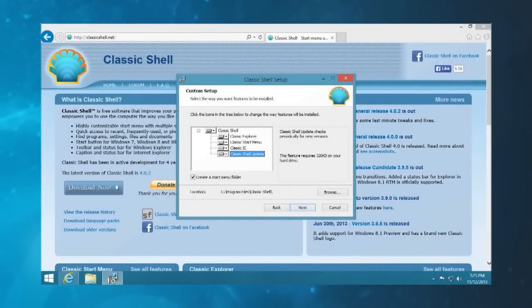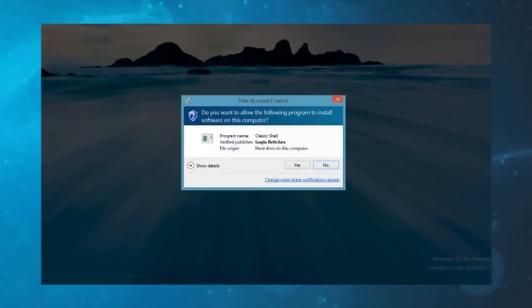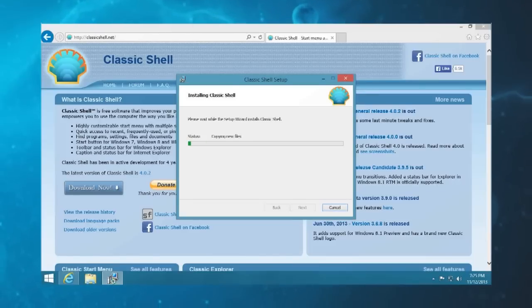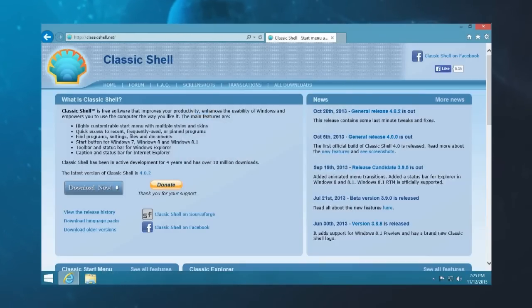The last option is Classic Shell Update. Do you want it to look for updates to itself in case they bring out some new things? Absolutely. Next, and install. Doesn't take long. Is this okay? Yeah, of course it is. We can turn off view README file unless you want to read it. We're not going to right now. And I would encourage you, if you support this project and you find that you like it, do click the Donate to Classic Shell button because this is donation-supported free software. Nice. Finish.